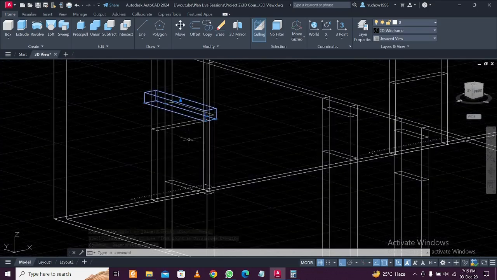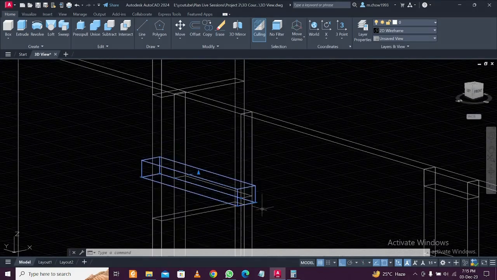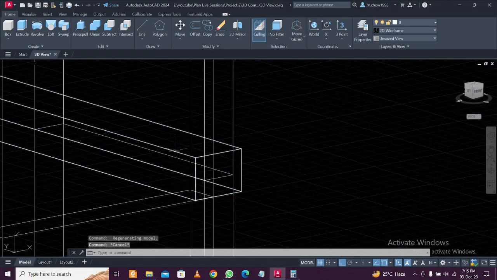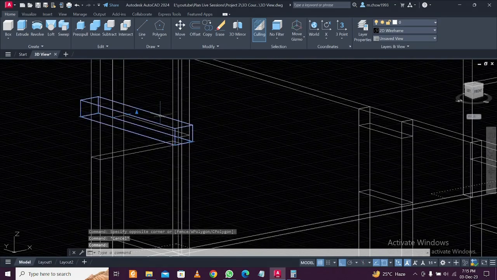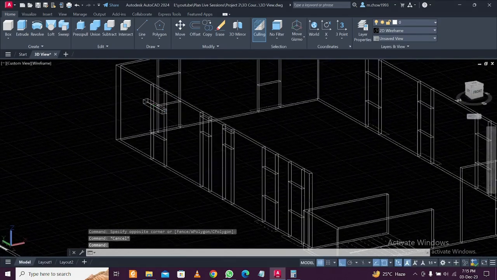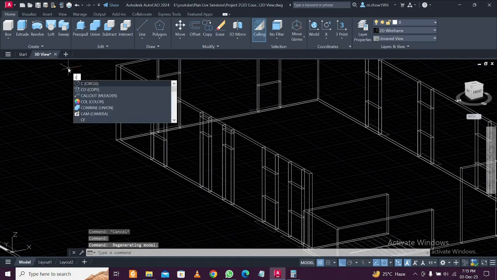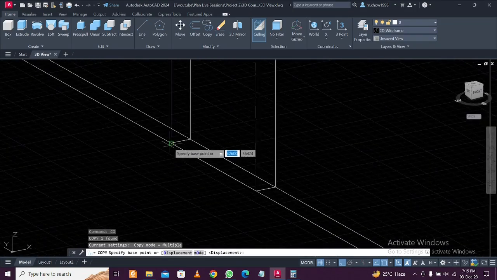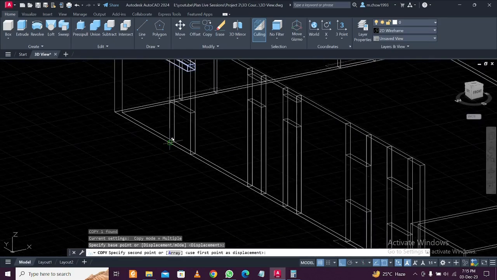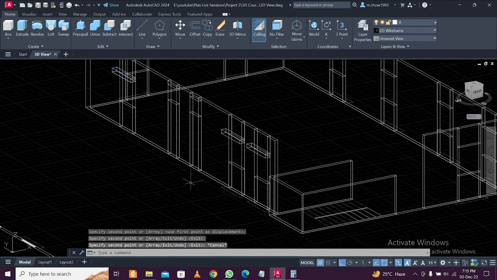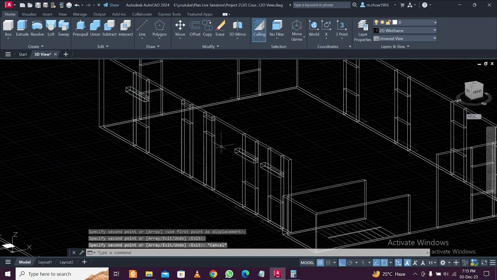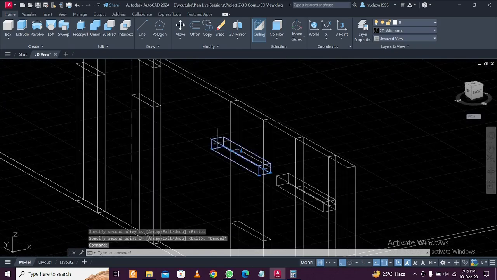I think the 2D part also got copied. Okay, there is no problem if the 2D is also copied. Okay, so like this I'll just CO, enter. For this let's take this as the reference point, and for these two windows as well, just make the chhaja like this. Ventilators we usually don't need a chhaja, so no worries in that.